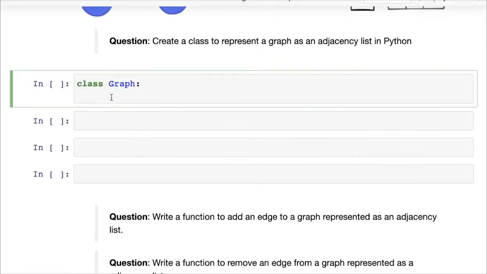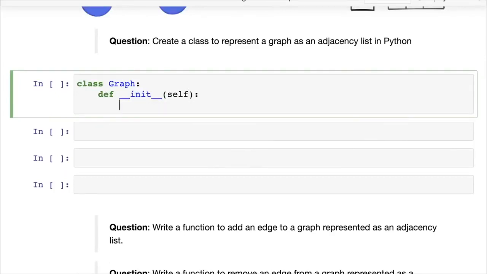Here we're creating a class Graph, and the first thing we'll need inside the class is a constructor function. We need to put something inside the constructor function, and we know that the first argument to any class method in Python is self, which represents the object that will get created ultimately when we create an object of the class.